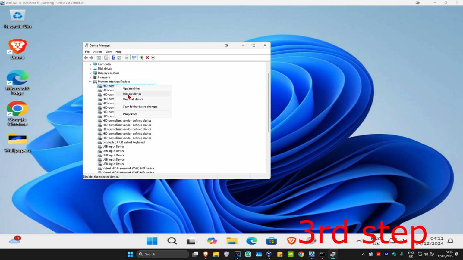It should now be saying disable device, which means that it's already enabled. If the device was disabled, it will be telling you to enable it. So in my case, everything here has been enabled because if I right click on it, it says disable device. I hope that makes sense. So you want to enable everything that says HID compliant in this list. And this should then fix your problem.